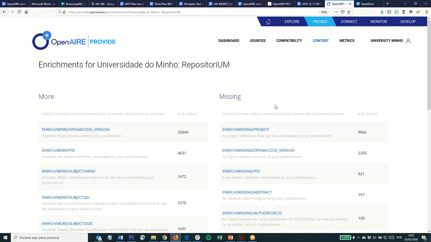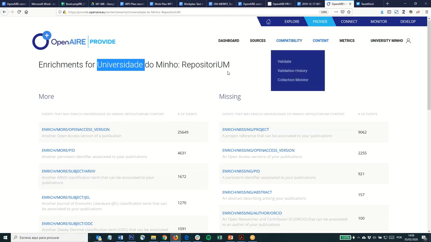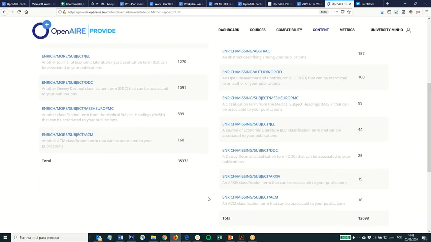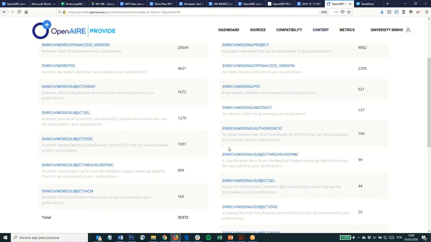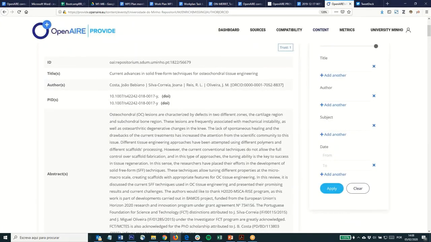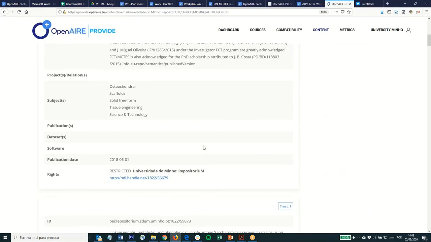Be aware that you can access the result of this work, the broker, in the provide dashboard. In the provide dashboard, here in this area of contents, you click on events and you will see the events. Now I'm showing the events, the enrichments from the University of Minho repository. You click on your source if you have more than one, and you will see the different types of events. You can see here the latest one, the new one about the missing author information, so the links to ORCID. This is the kind of information that you can see. I know that some of you already did that, but if, for example, in this record, OpenAIRE found this ORCID, you can use it for your repository.